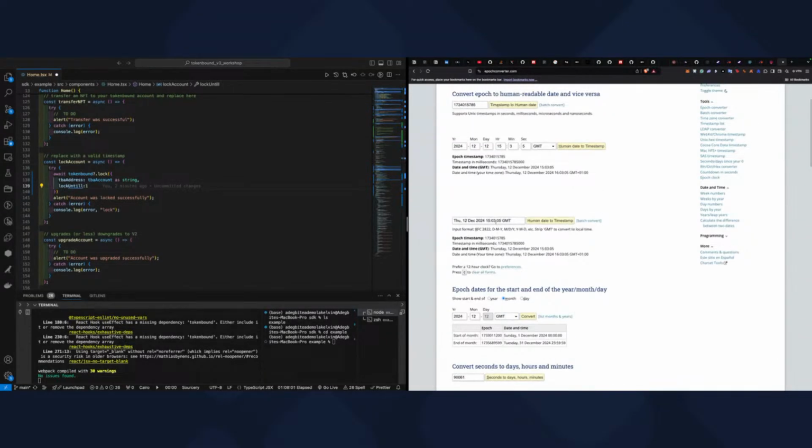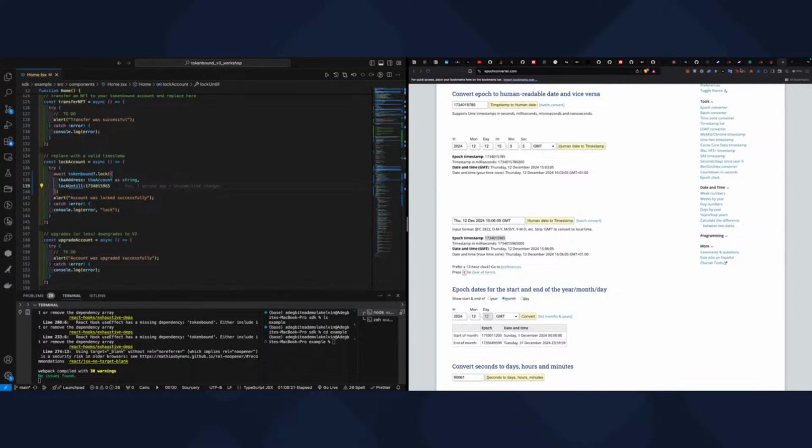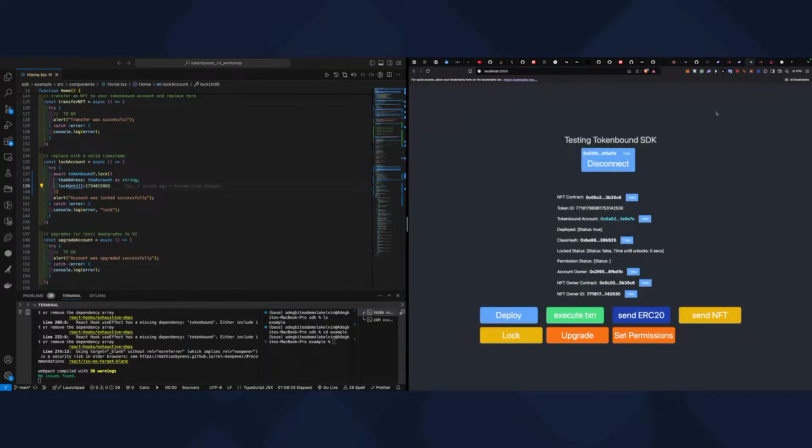Okay. Let's do 03, 10, 06. Then we're going to copy this. Quickly have it pasted here. Save. Then let's try unlock. So this is the reference. Let's come back to this one.